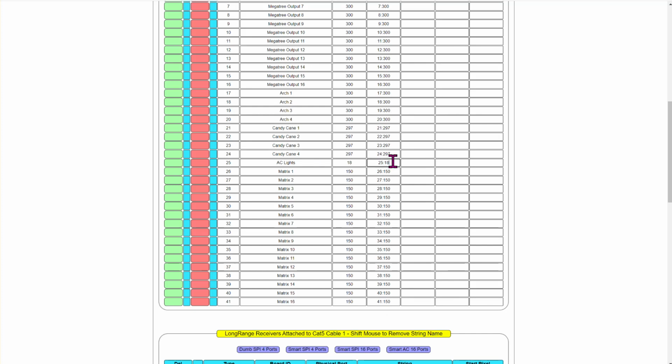So of this universe, we have 18 channels. They would normally start with 1, 2, 3, all the way to 18. And we're shifting over by 2. So it's just a shift over by 2.